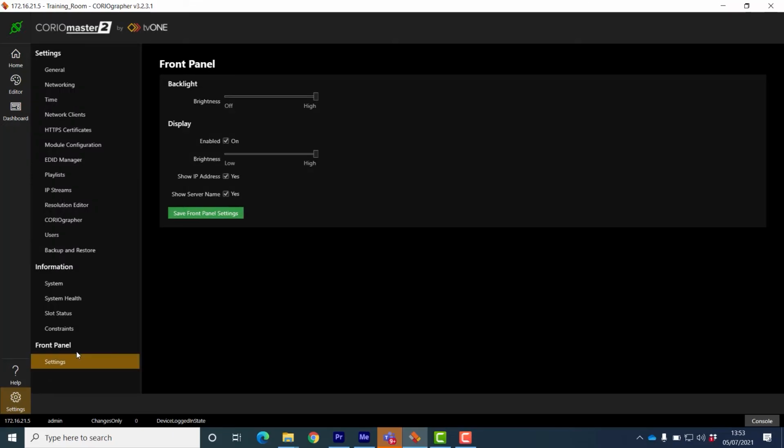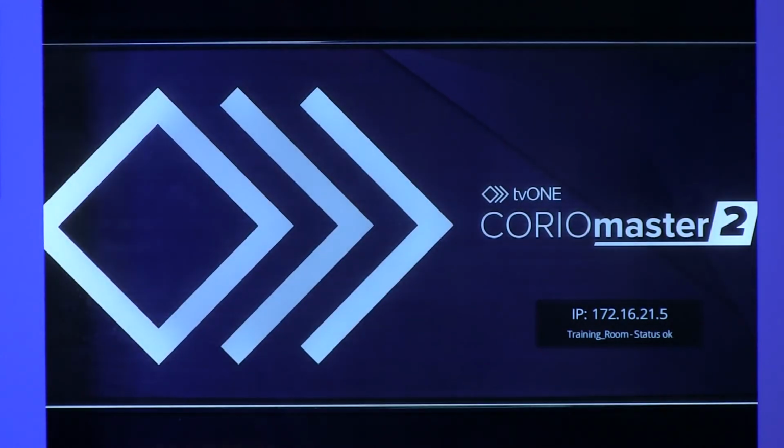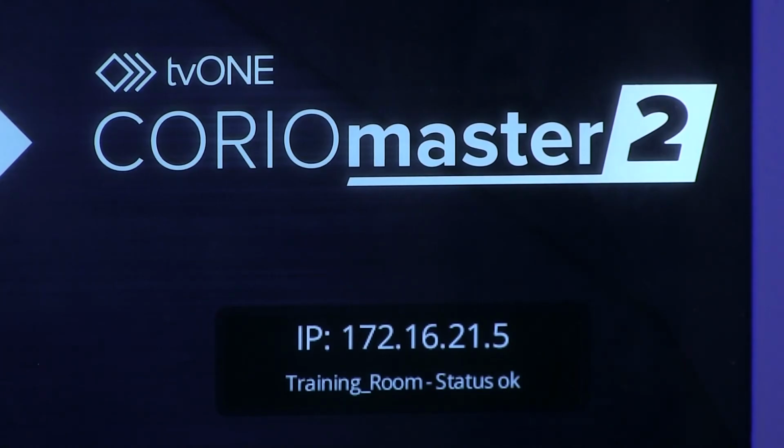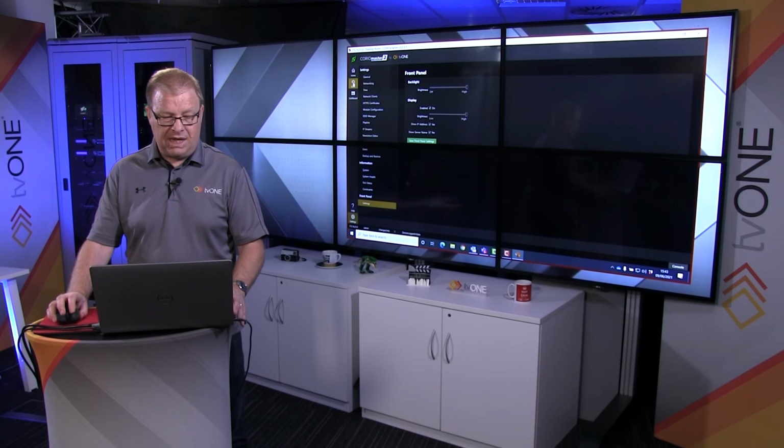Now I can affect a few things here on my Coriomaster 2 that's behind me in the rack. First thing I can do is change the brightness of the backlit chevrons. Now what I'll do is I'll turn these right down and refresh it. But of course, normally I'm at a trade show or a partner location. I want the Coriomaster 2 to be seen in the rack, so I'll leave that up. The other thing, there's a display on the front of the unit, and I can change what it says there, and also the brightness of that as well. Okay, let's go back to the editor.